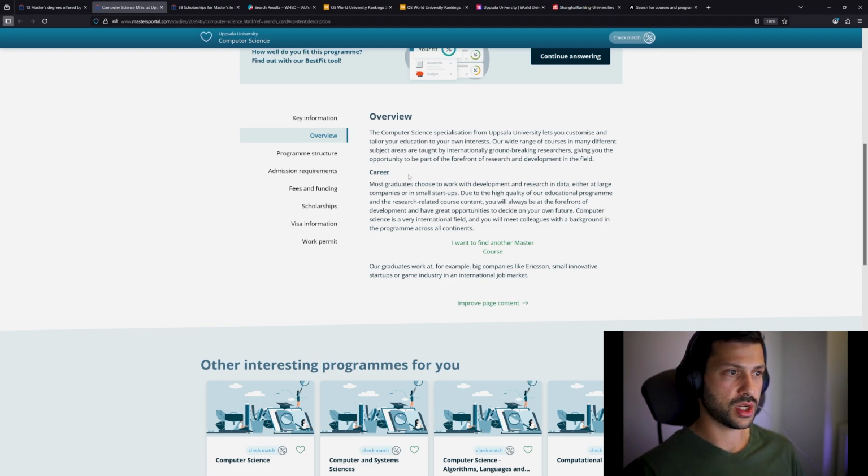Computer science is a very international field, and you will meet colleagues with background in the program across all continents. And that's true. I met a lot of different people from India, for instance, and US, etc. Our graduates work at, for example, big companies like Ericsson, small innovative startups, or the game industry in an international job market. This is very important information. For instance, it gives you a hint where you can do your thesis. I did my master thesis with Ericsson, so this is also a good hint for that.